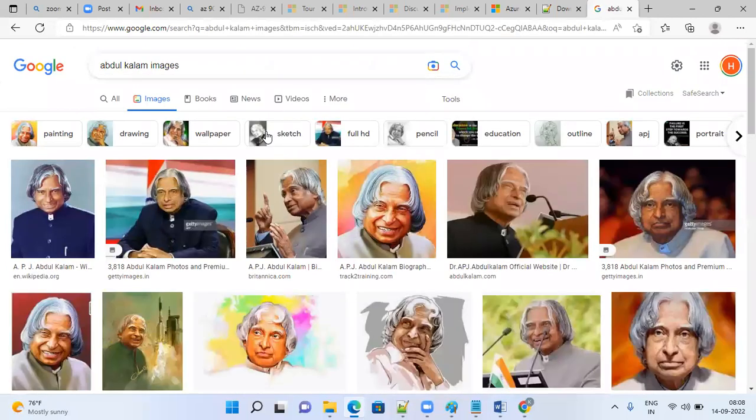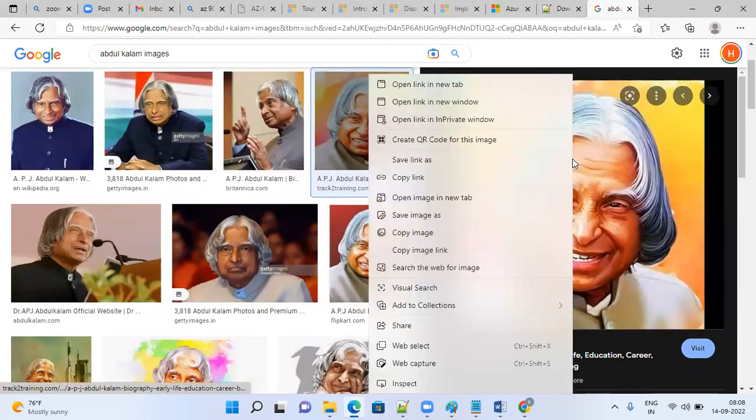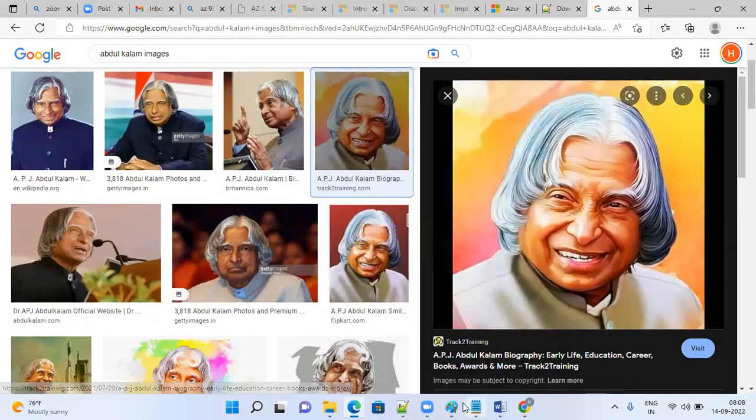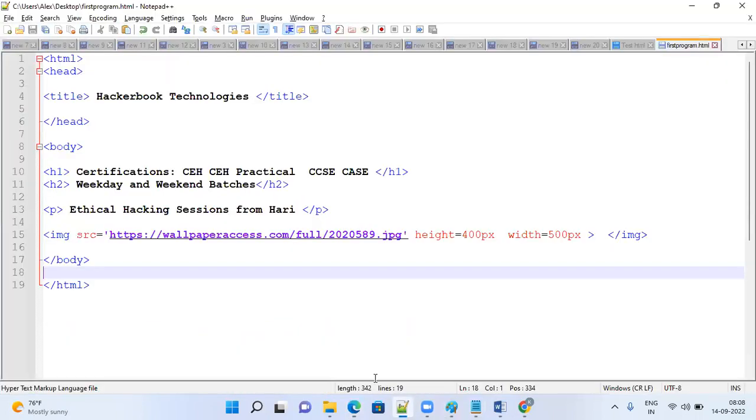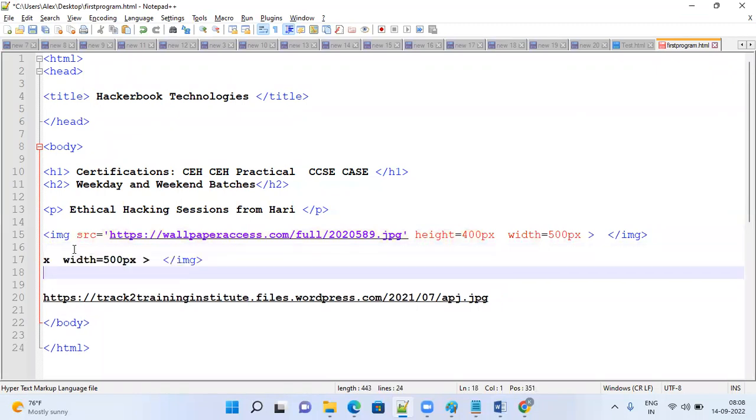Abdul Kalam images. You can select any image. I'm trying to select this specific image. Right click, copy image link, go back to the code. Okay, we need that syntax: starting tag, ending tag, source. First, I copy this link for a backup. Copy paste.